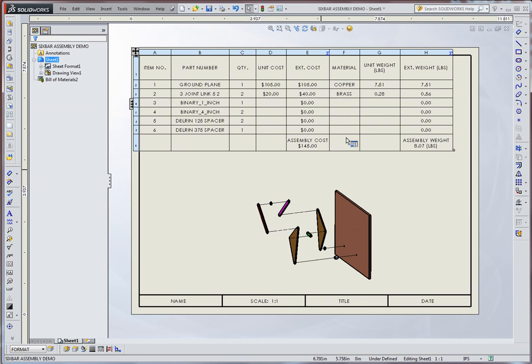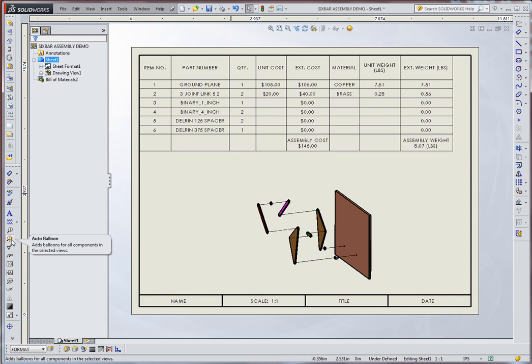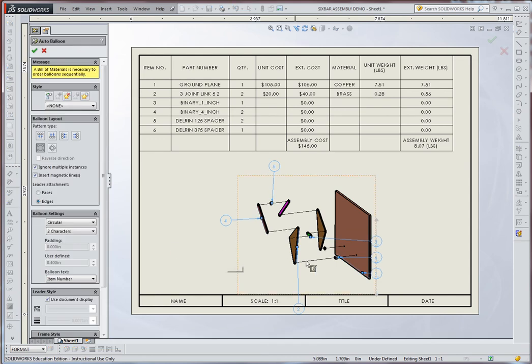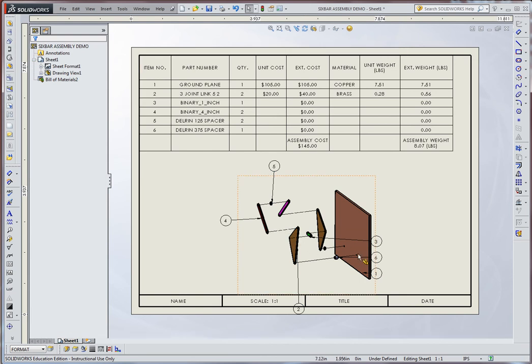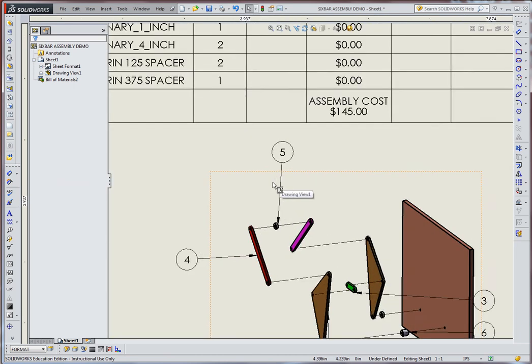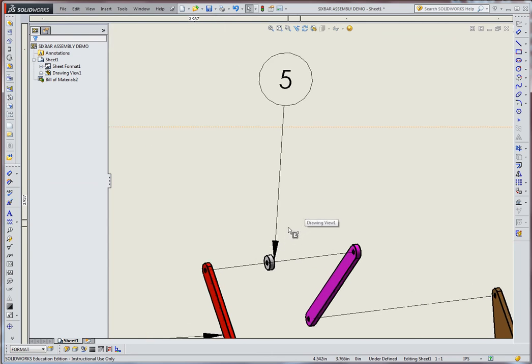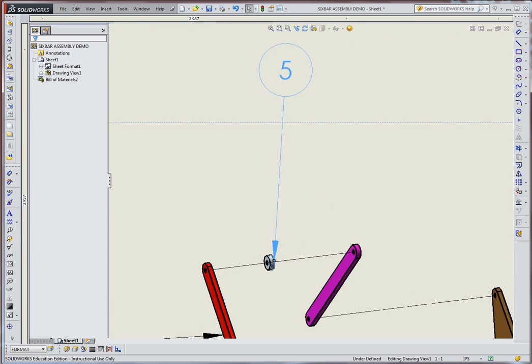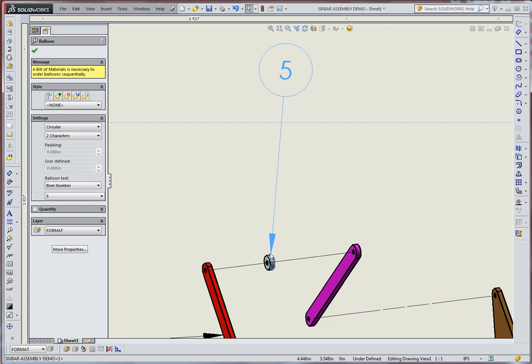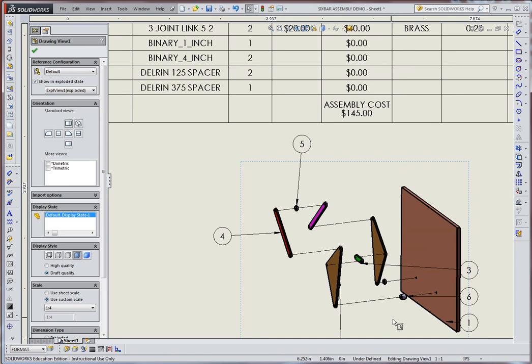So the next thing we want to do is put in the balloons. And if you just select this auto balloon button here, you can see that it automatically puts in a bunch of balloons here. A lot of times you still end up wanting to space them out a little bit better, but it does give you a good start. So for instance, I had it place the arrows on the edge. An arrow like this, I would rather see pointing right on the edge, so it looks like it's pointing towards the center of mass of the part.